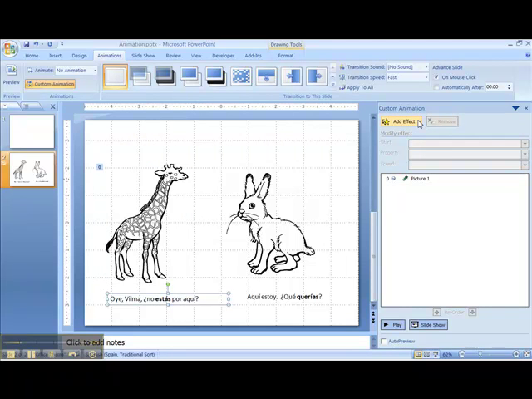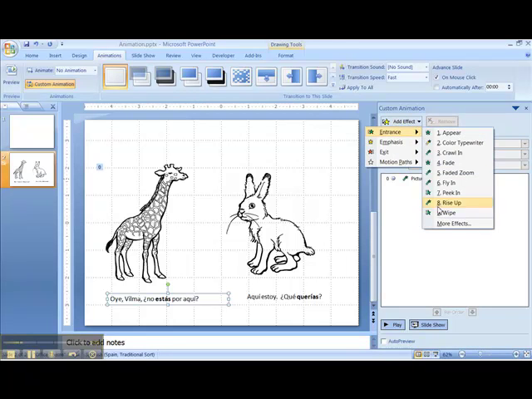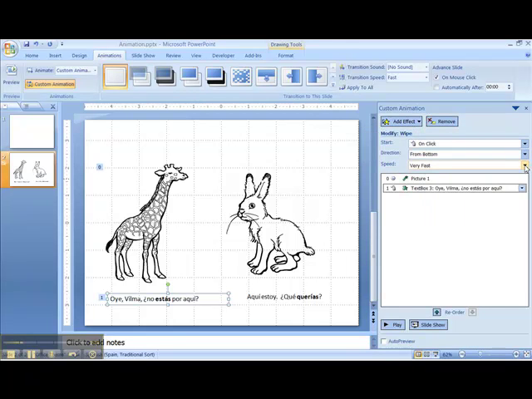So I've highlighted it. I'll go to Add Effect, Enter. I want it to wipe. You can play with all the different options. I want it to come in after he's in his area. I want it to start from the left because text is read from left to right, and I want it to happen slowly. Okay, let's test that.